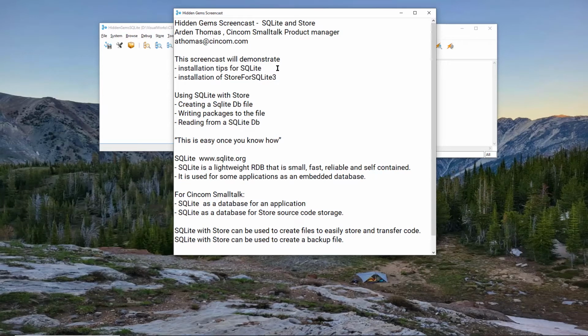So we're going to show you some installation tips for SQLite, how to install Store for SQLite, and then we'll show you how to create a database file, write to that file, and read it in to another image. As with a lot of things we cover in Hidden Gems, this is easy once you know how, which is part of the value of Hidden Gems. And this was certainly the case with this.